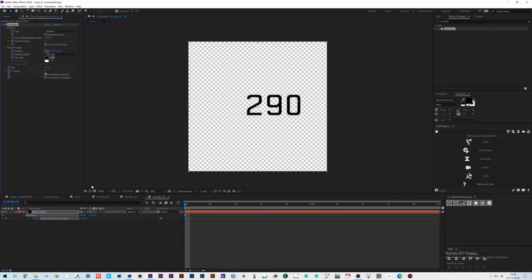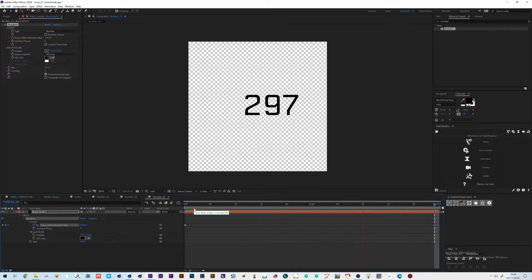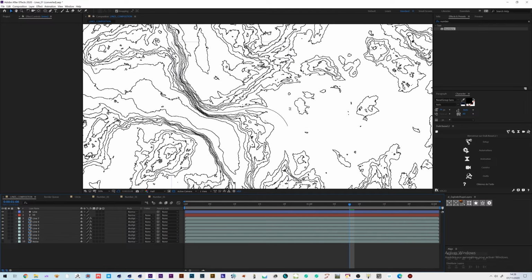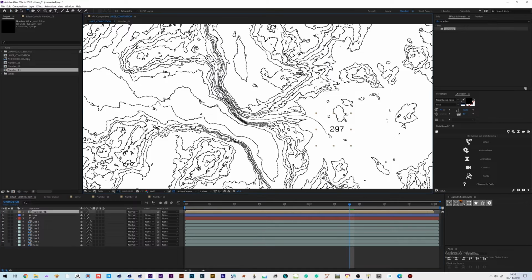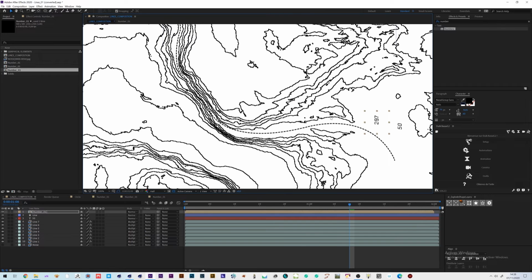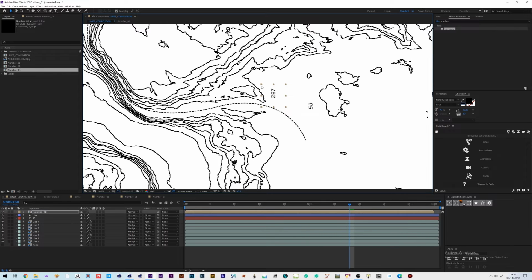I will keyframe a stopwatch, so I hit U to see the stopwatch the keyframe I just created, and I will go at the end of the composition and just increment this number to, let's say, 300, so that when I preview it, you see the animation is running, and I can now go back in my line composition and throw this number here, W, shift rotate, and scale it down so that I can place it wherever I want.